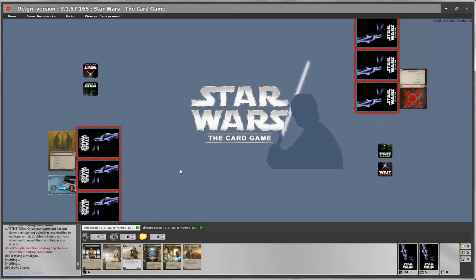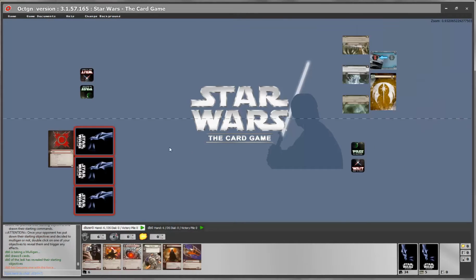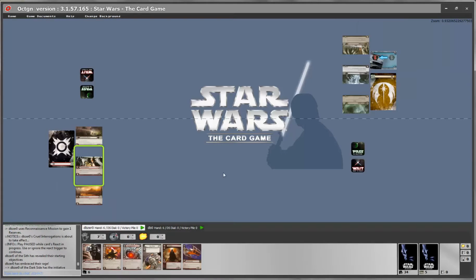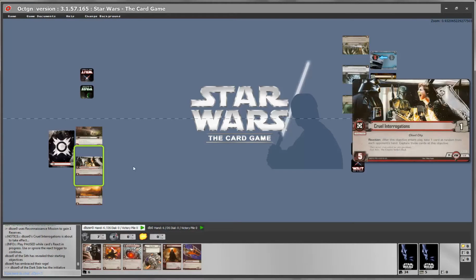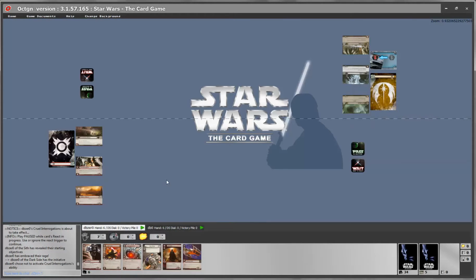Once both players are ready and we are ready to start the game, simply double click on your face down objectives and it will reveal them for the other player. Now, one of the things you see here is that one of these cards is triggered to trigger some of its scripting. For now, we're going to ignore it and we're going to see how triggers work later on.